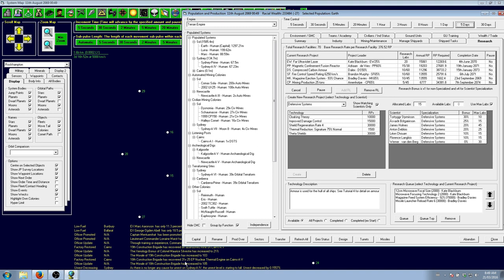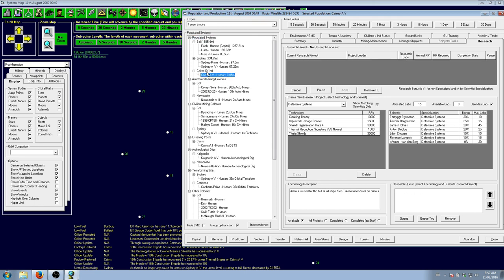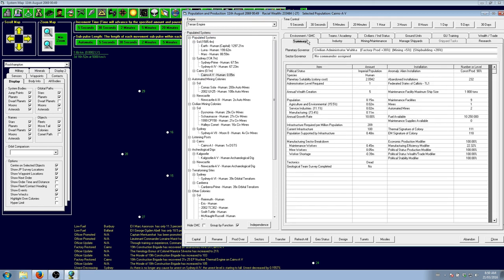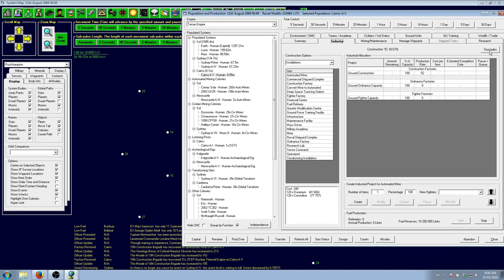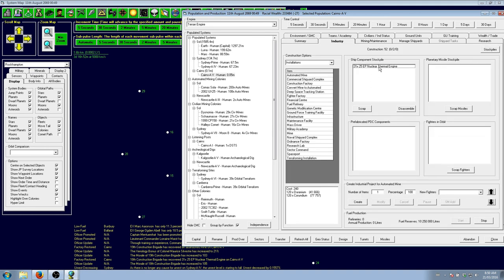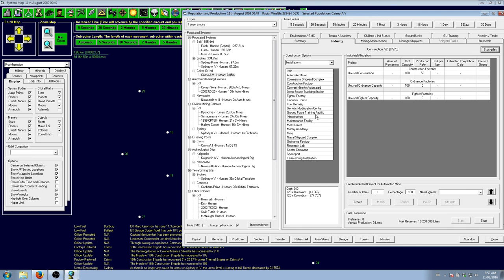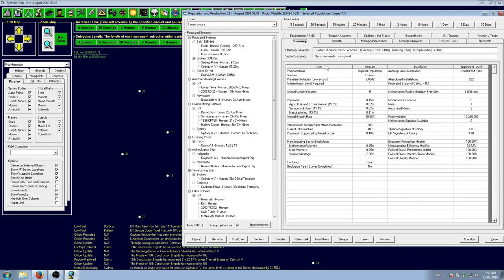Oh. 3125 EP nuclear thermal engines on Cairns A5. So they're going straight for the scrap. And yep, as I expected, there's a population coming in. Well, I'm not terribly upset because it is a two-cost planet, which means that it's relatively easy to terraform. Scrap those. So yeah, I'm not terribly upset about it, but it is just a little bit annoying.